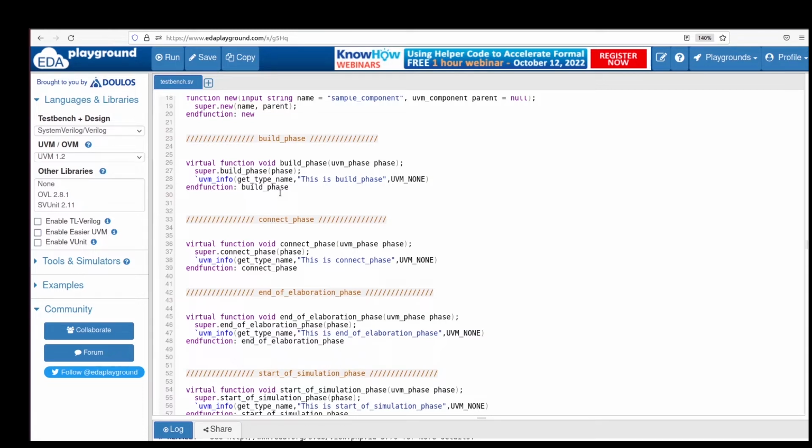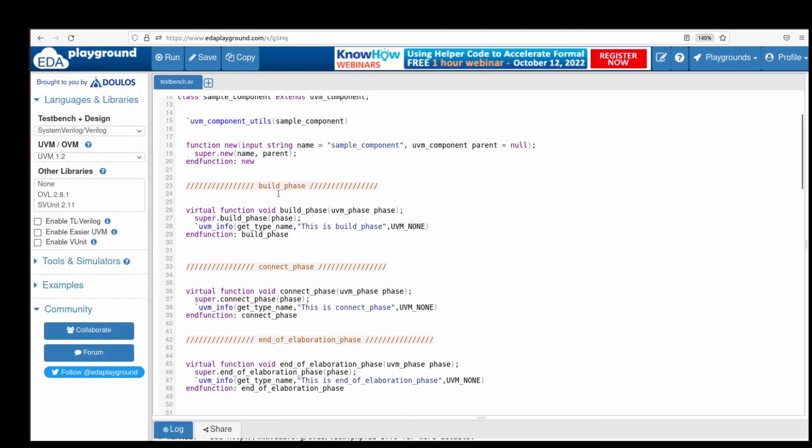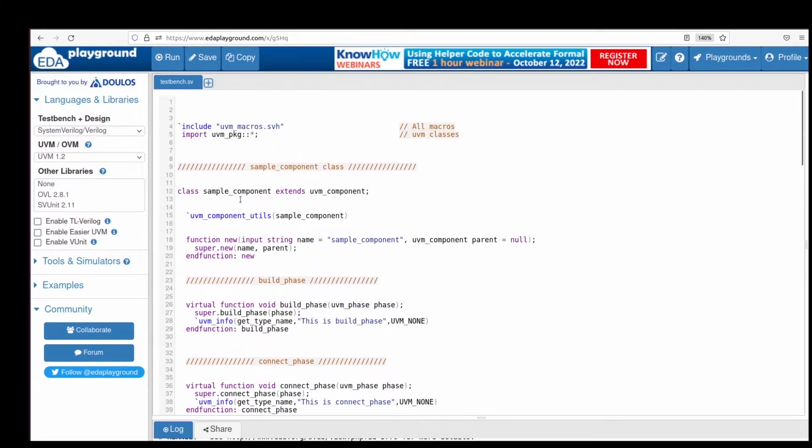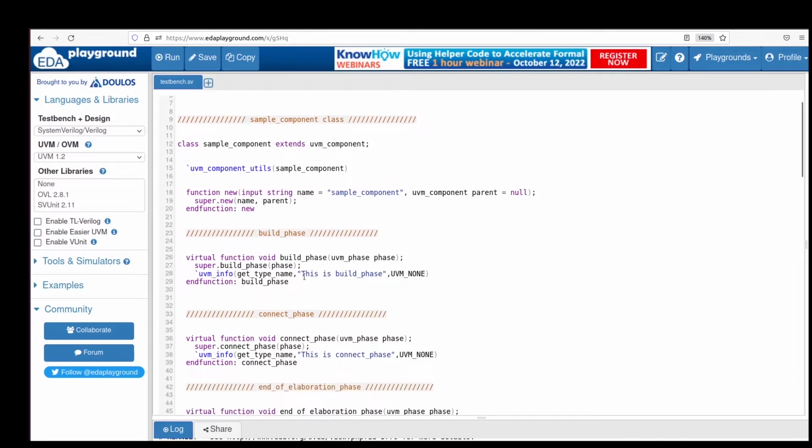Just the syntax of all phases, and an info message to notify which phase it is. This is the build phase: virtual function void build_phase with uvm_phase phase in parenthesis, and endfunction. We call super.build_phase, the parent build phase, and then `uvm_info. get_type_name gives us the class name, sample component here, and the message is that this is the build phase, with the verbosity.